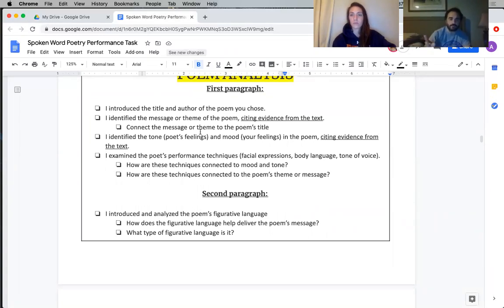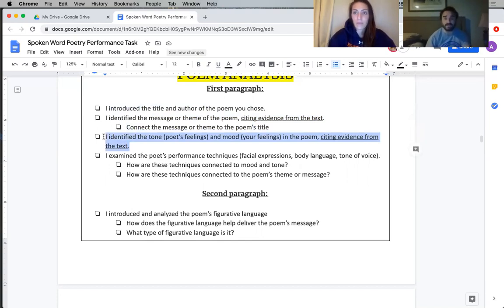In your first paragraph, you're going to introduce the title and author of the poem. You're going to identify the message or theme of the poem. We may have given you some of the theme already. And then you're going to connect the message or theme to the poem's title. Each one of these things is going to be a sentence or part of a sentence, so that you end up with 5 to 7 sentences. After you've introduced the poet, the poem, and the theme or the message, then tell us about it.